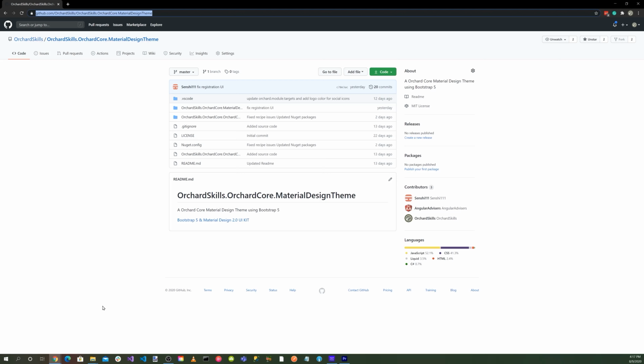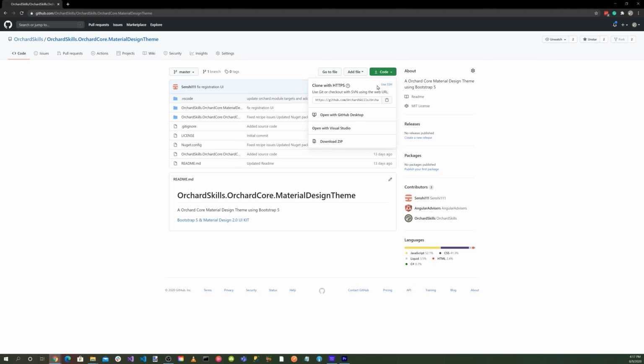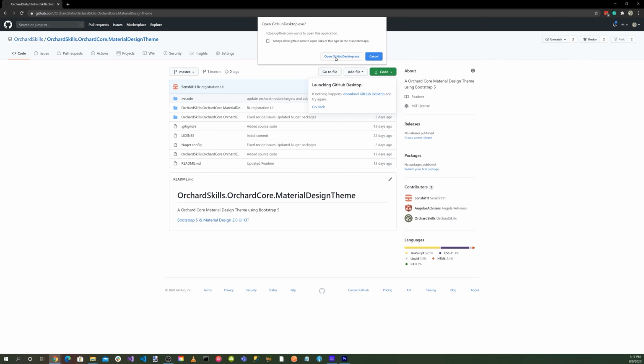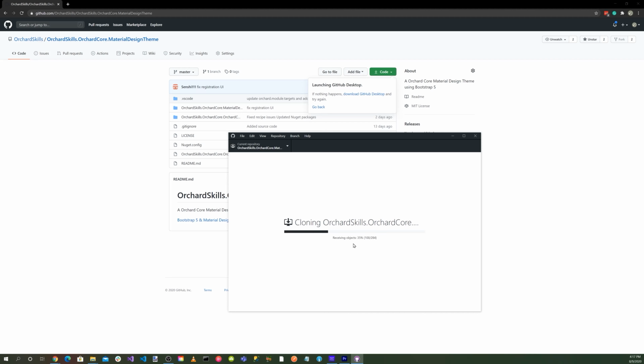Launch your favorite web browser and head over to github.com/orchardskills/orchardskills.orchardcore.materialDesignTheme. And let's go ahead and clone the repository. Click on the green code button and select Open with GitHub Desktop. Go ahead and open GitHub Desktop.